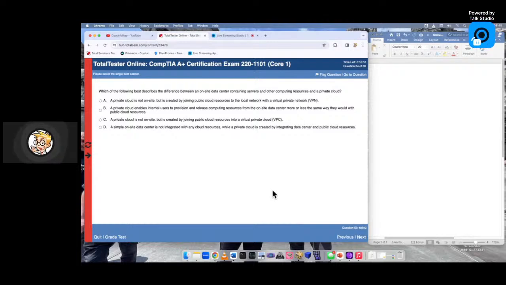Which of the following best describes the difference between an on-site data center containing servers and other computing resources and a private cloud? Okay, on-site data center versus a private cloud. Not public, not community, but private. Okay, a private cloud is not on site, but is created by joining public clouds. It is not public clouds.